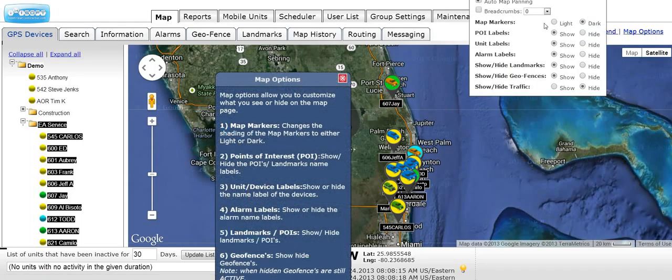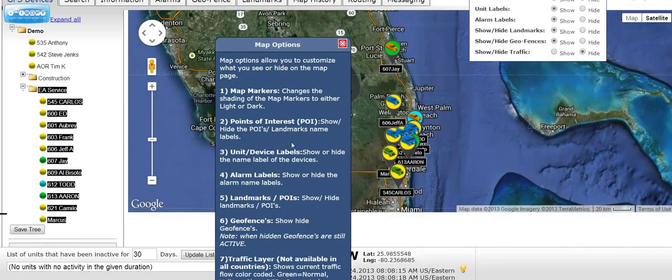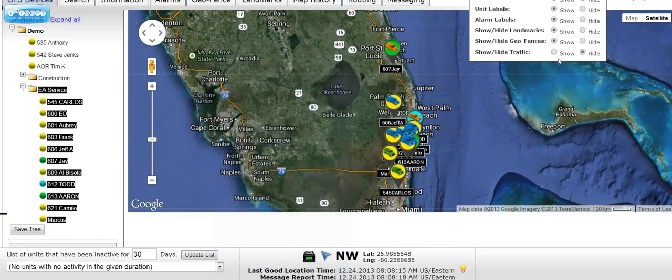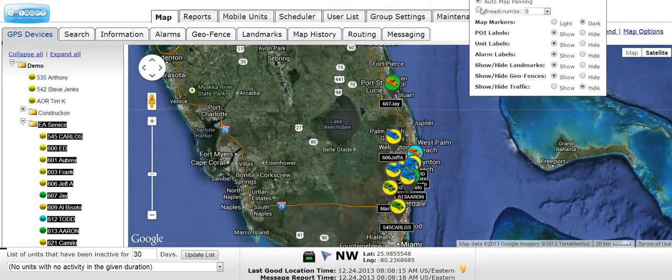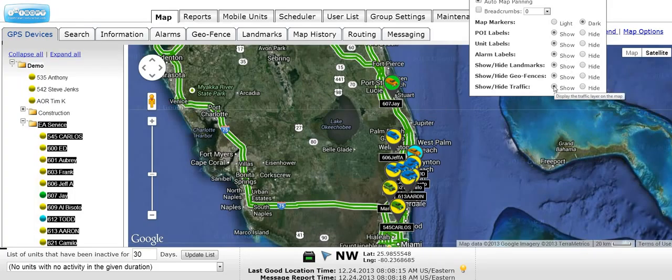Also, under map options, and you will notice that when you do log in, there are tips that will pop up throughout the software to give you a quick description, as I am now. But here I'm able to do things like breadcrumbs behind one particular vehicle. This feature only works when one vehicle is selected. Map markers as far as how dark a shade I'd like the actual icons to be. Points of interest, landmarks, showing or hiding geofences, and I can even show traffic, local traffic in real time.